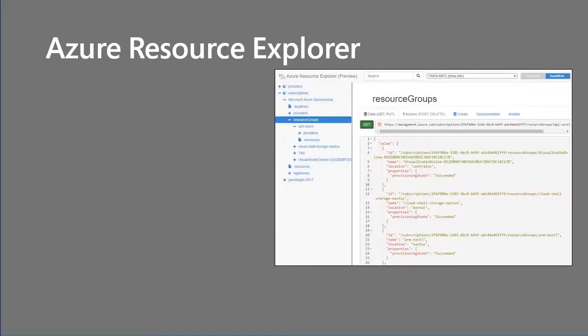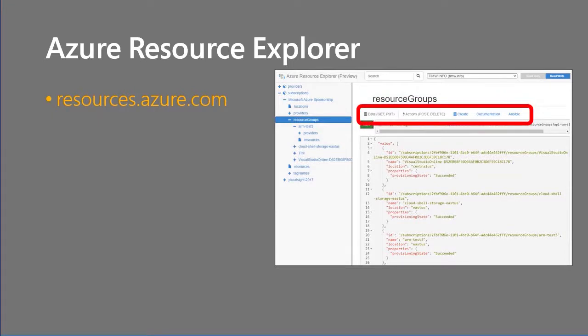Azure Resource Explorer is a website you should be aware of, but be careful because you can do potentially catastrophic damage to your subscriptions if you have the proper RBAC permissions. Resources.azure.com is the DNS name, and you sign in with your Azure AD or Microsoft account credential. What's cool about the Azure Resource Explorer, as you can see on the screenshot, is that it allows you to walk through your subscriptions, resource groups, and resources, and see the JSON representation of each. On the right you can do GET, PUT, and potentially even POST and DELETE operations directly from within this view.